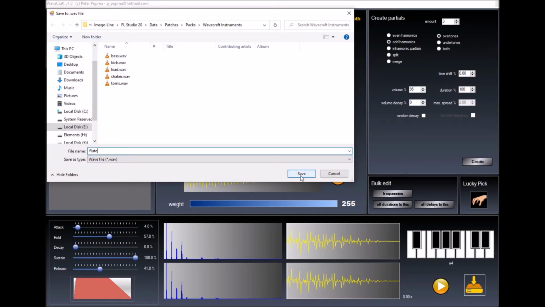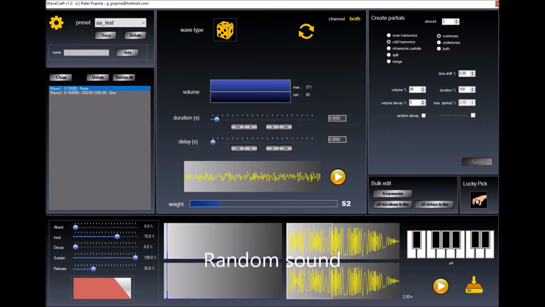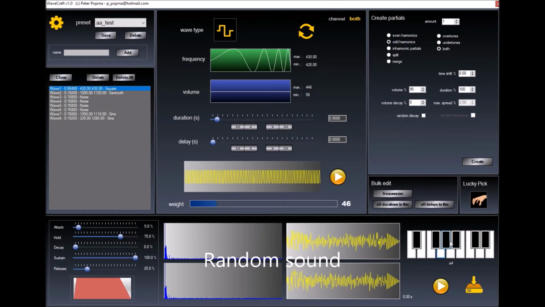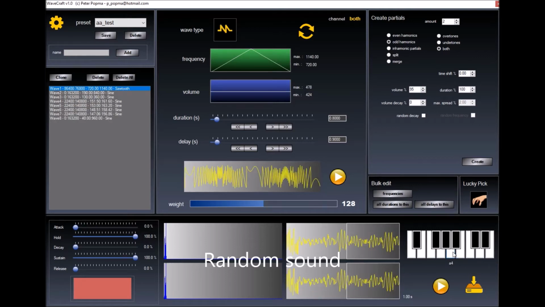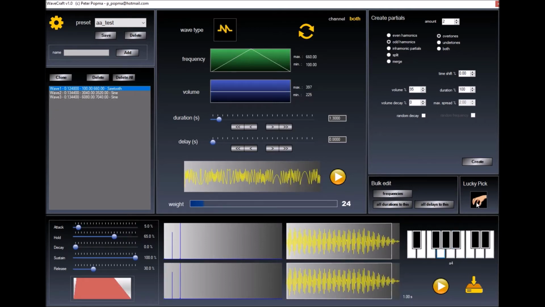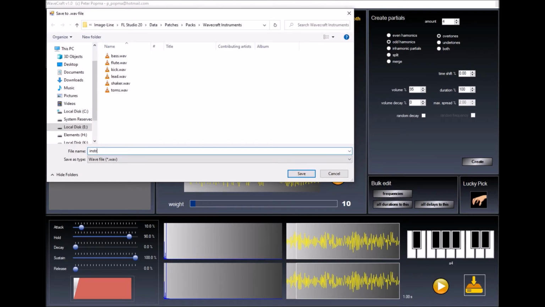Alright, and then the last instrument we're going to use is a lucky pick. By pressing this button, you can generate a completely random sound, and we're going to just keep on playing until we find something interesting. Okay, we're going to use this one and call it instrument X.